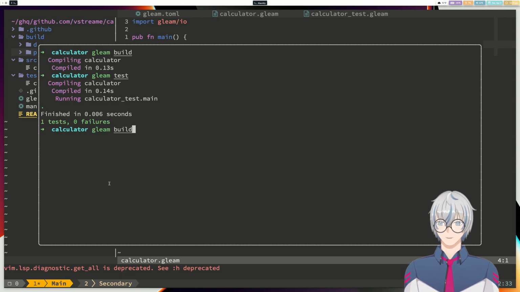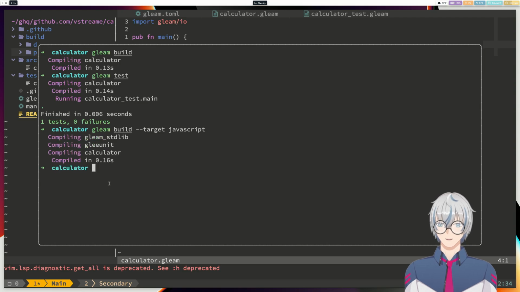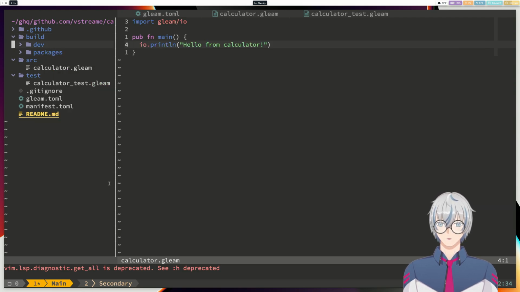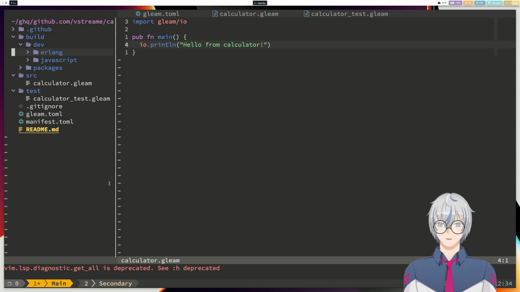If we wanted to build JavaScript, all we really need to do is add this target flag and say, hey, please target JavaScript. If we run that, and look inside this dev folder, we'll now see that we have both an Erlang folder and a JavaScript folder. And this is where the built versions of both of those live.